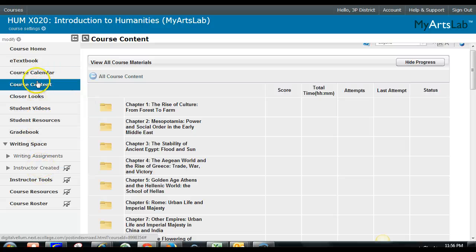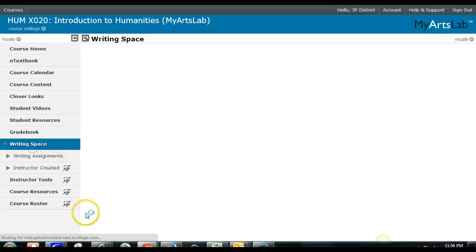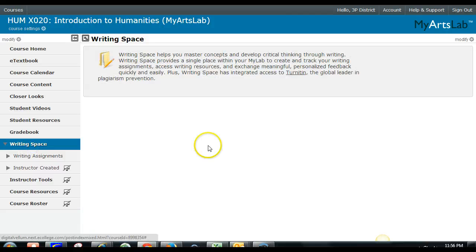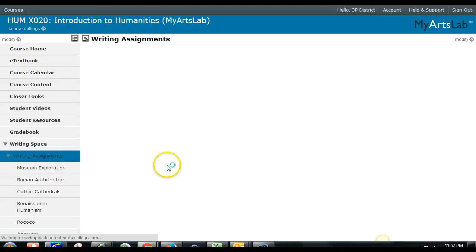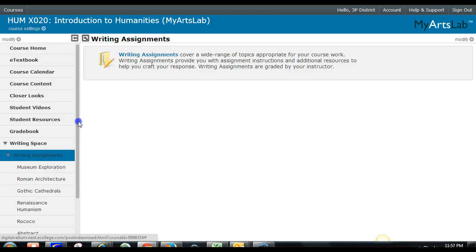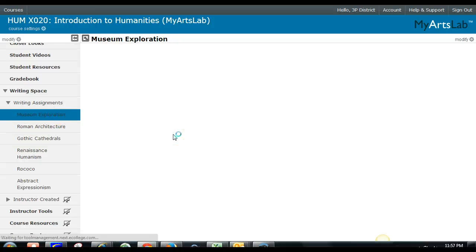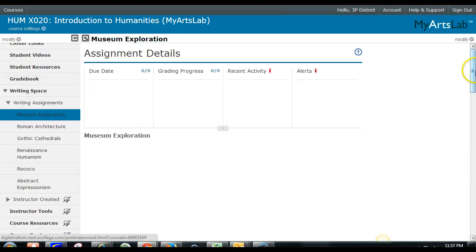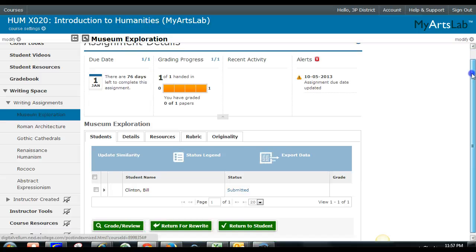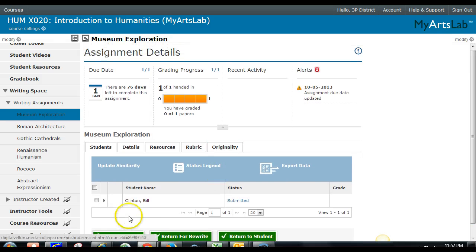So moving down here as well, I wanted to point out one of the new features that just launched in fall of 2013. This is our writing space. This will help students master concepts and really develop those critical thinking skills through writing. We have a couple of different prompts here that are pre-built, so you can actually grade them through the lab, and students will write about these different topics, and then you can set up your own rubrics, and then those grades will go right to the student's gradebook and your gradebook as well. And we've got one in here that's already been submitted just so you can see what that looks like.